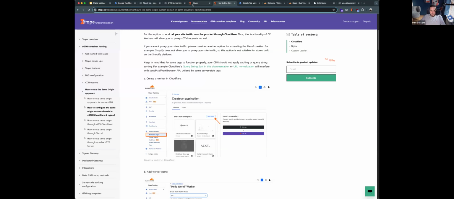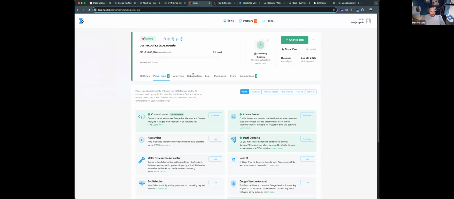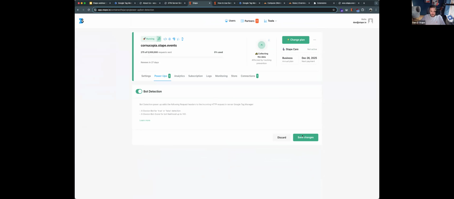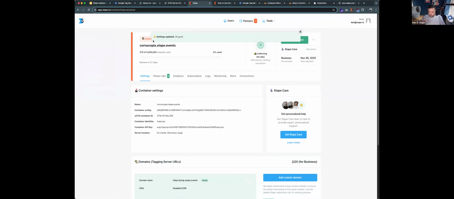It can depend on the audiences, on the industry, on everything, on season of the year. But on Stape, you can go to Power Ups. You can just enable bot detection right here. So I'm going to say use, turn it on, and save changes. Again, the container is redeploying because we're applying those. Let's give it a second. All right, up and running.